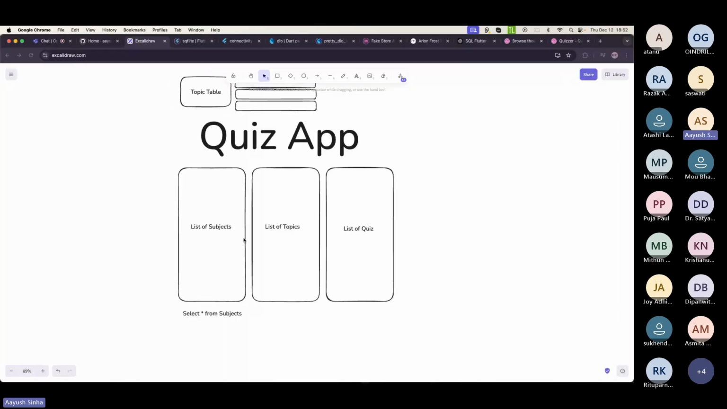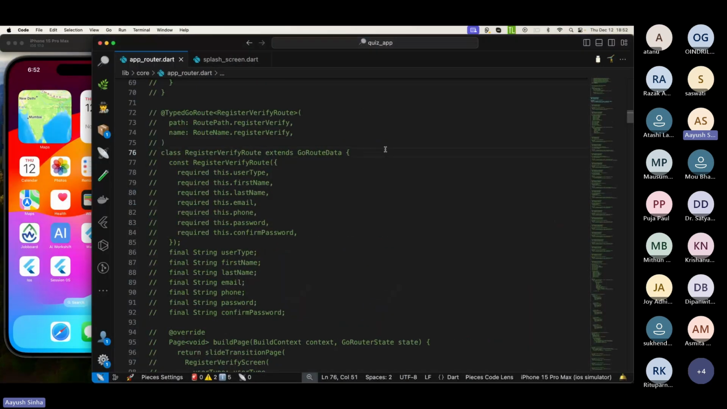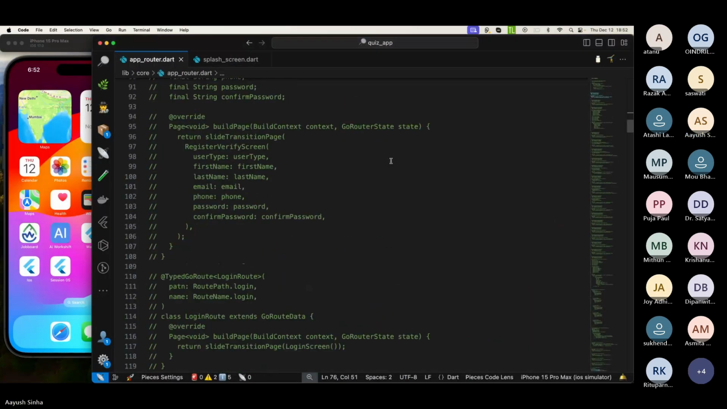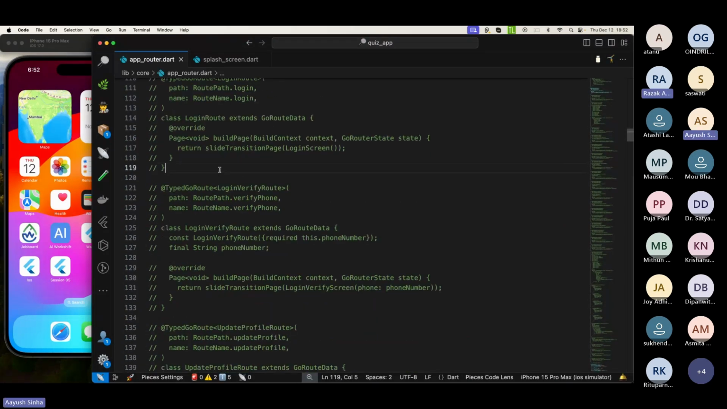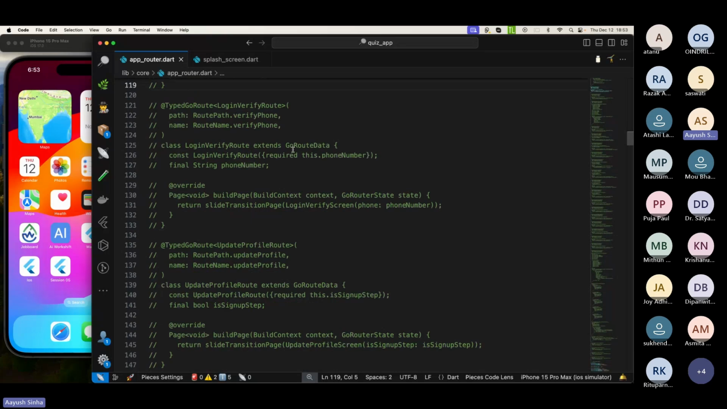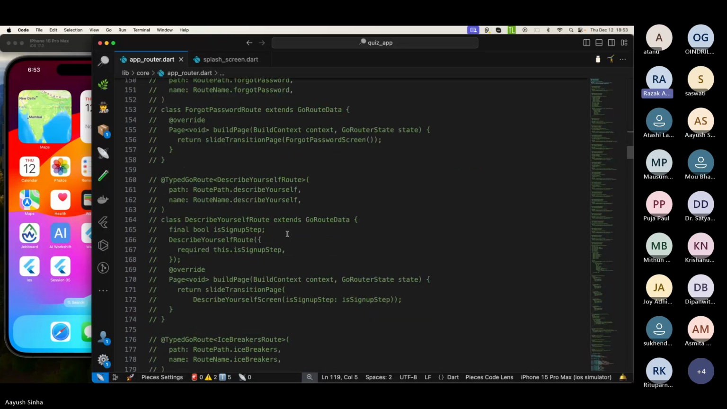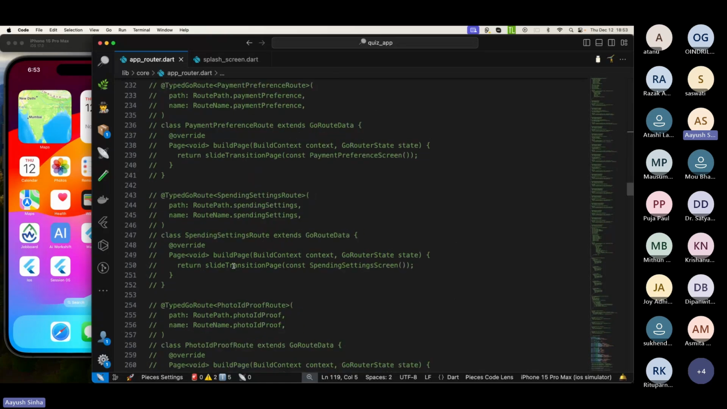Razak, what do you suggest? Should we also create a register and login screen and use the local DB for that before the quiz? I guess for this example, just the quiz part. Yeah. Okay. So let me remove the unnecessary code from there.